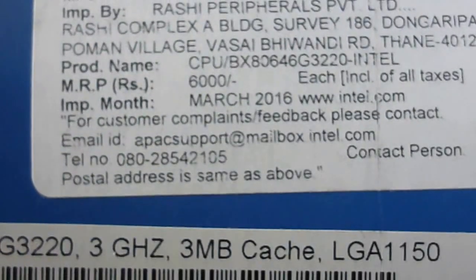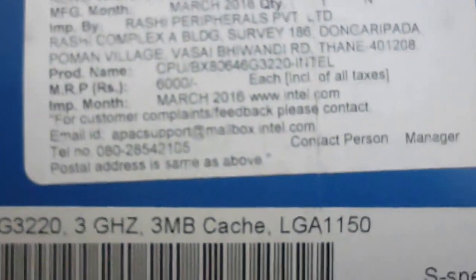Looks quite simple as usual from Intel, and it has got a seal that we will cut open to enter into this processor. It is manufactured in Hong Kong and imported in India for a price tag of 6,000 rupees, which is expectedly around $50, but I have obtained this for around $25 from Amazon. So let's cut open the seal and let's go into it.